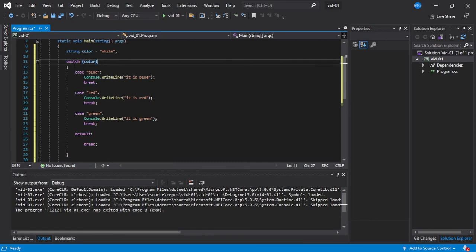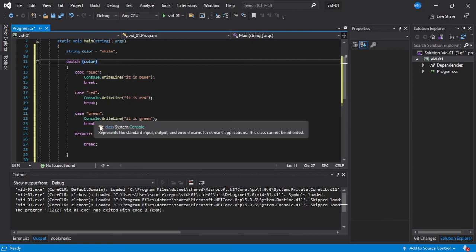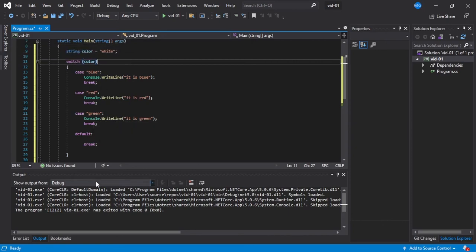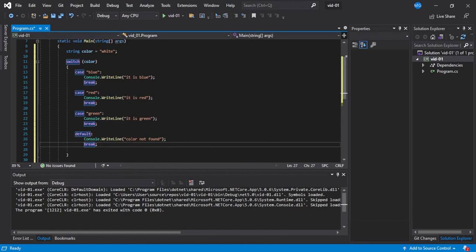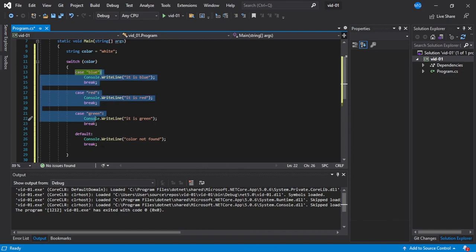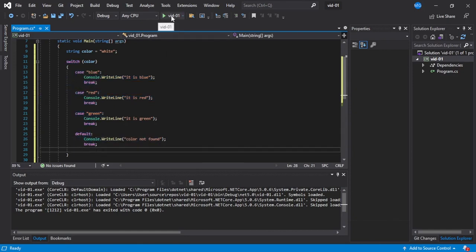Now if we run this program, the switch statement is gonna go through and check the color. The color is white here, so it's gonna go blue, no, red, no, green, no. Then it's gonna write the default, which is what? Let's just write here, color not found, right? Now, since none of these is matching with our color variable, this code will run. Now let's print it in the console and check it.